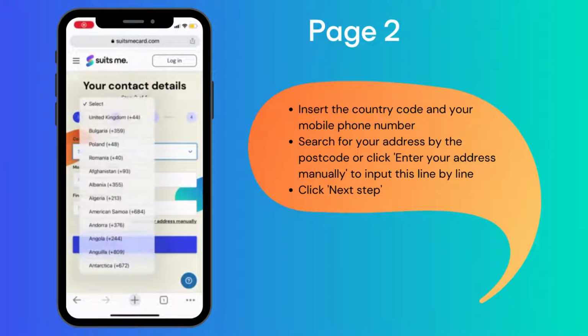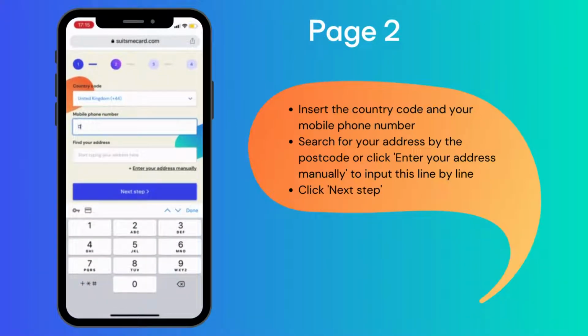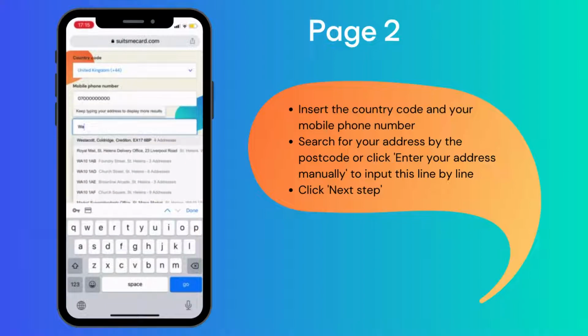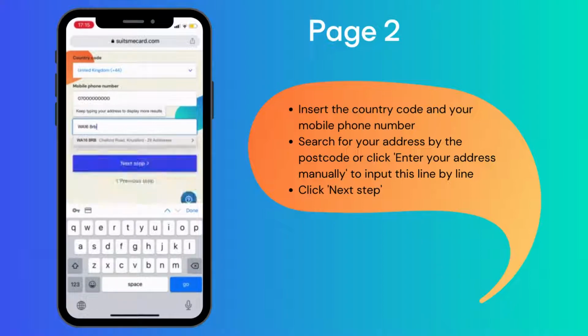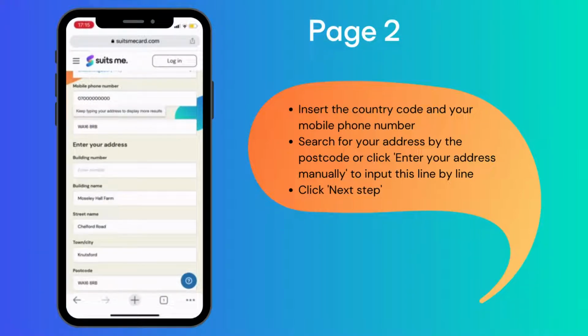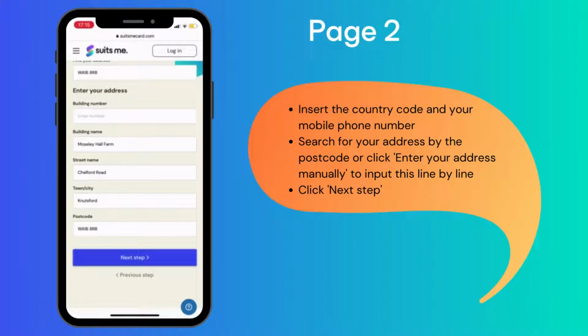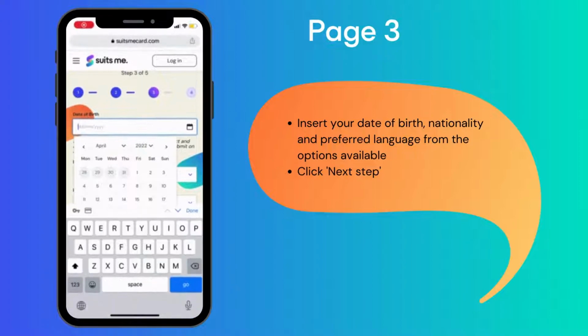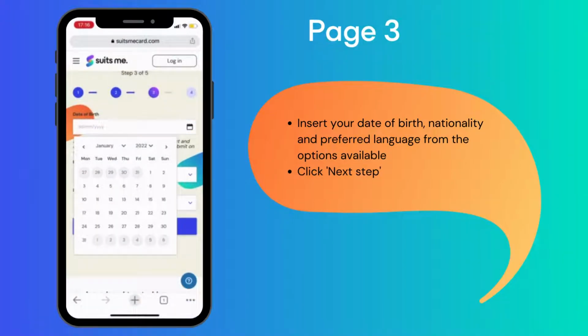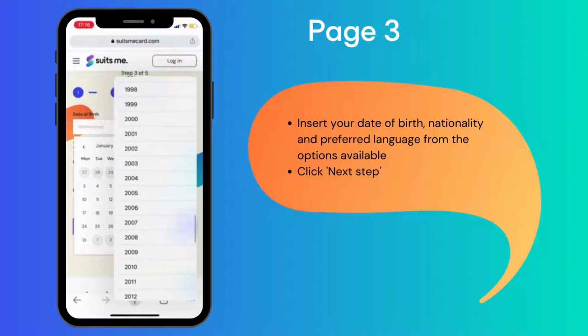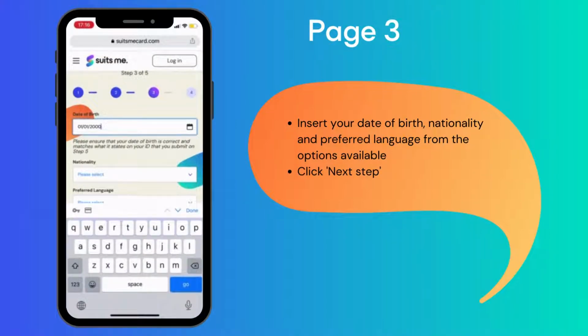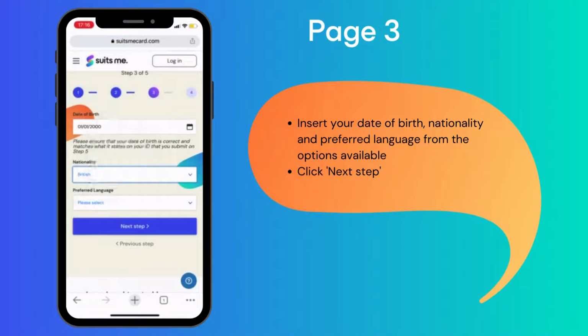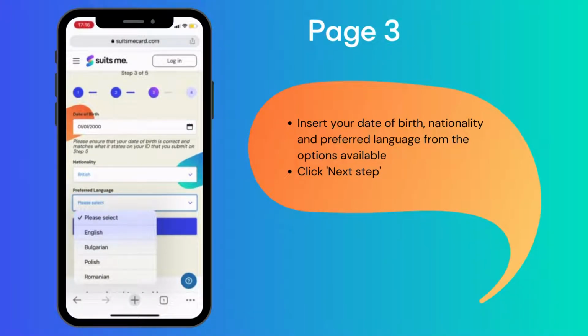Enter the country code of your mobile phone number and the full number in the box specified. Next, search for your address by the postcode, or you can click Enter your address manually to input this line by line. Once you've found your address, click Next Step. Enter your date of birth using the drop-down menu, remembering that you need to be aged 18 or over to apply for an account. Choose your nationality and your preferred language, and click Next Step.